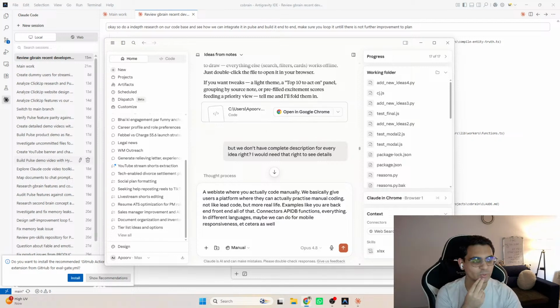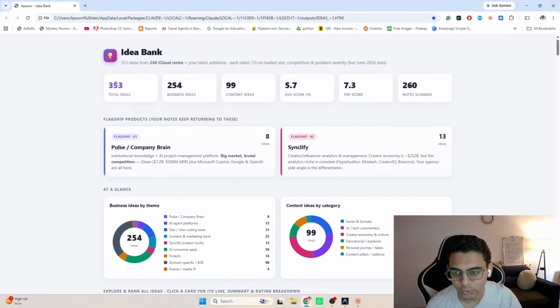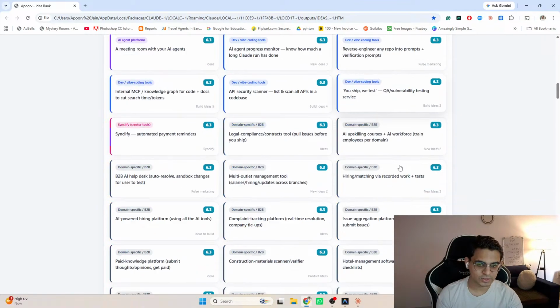So this is the dashboard that I created. As you can see, this is my idea bank, which has a total of 353 ideas, out of which 254 are business ideas and 99 are content. So I already have a lot of ideas. They are in different categories. It has figured out everything, and then you can see the list of all the ideas.